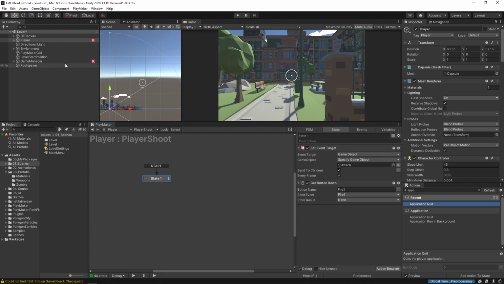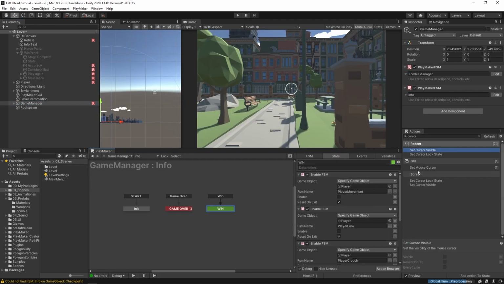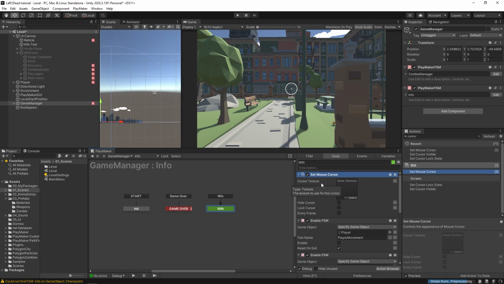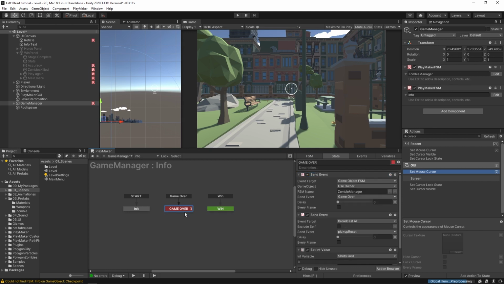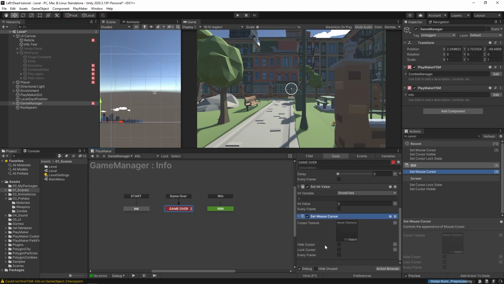And instead, over here in our game manager at the win state, I'm going to put in a set mouse cursor, and we'll unhide the cursor and unlock the cursor. We could basically just leave all of this blank. But I'm also going to copy this, and over here in the game over, I'm going to paste this in. And that way I'm going to hide the cursor and lock the cursor again.